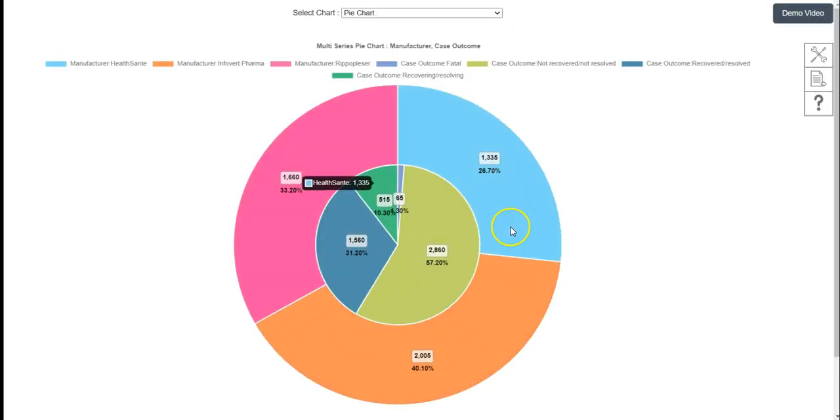Now the outer ring is my first level, which is manufacturer. So I have 3 manufacturers. It shows me the name and the number, but the number is already listed here, even though it shows up in the tooltip. And in the inner ring, I have the case outcome, and there are 5 of those.